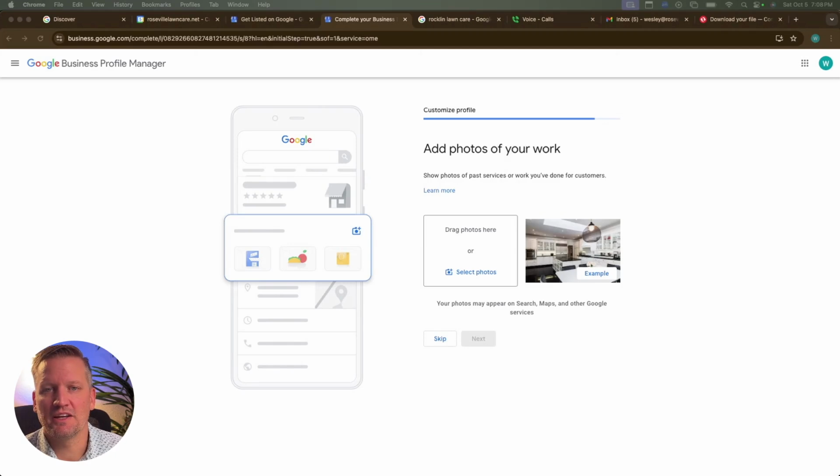The last thing we're going to get to do for our business profile is add some photos. You can see here it says add photos of your work. What I recommend is, first and foremost, if you have a business logo, if you don't have a business logo, then you better get one. But if you have your logo, go ahead and upload your logo here.